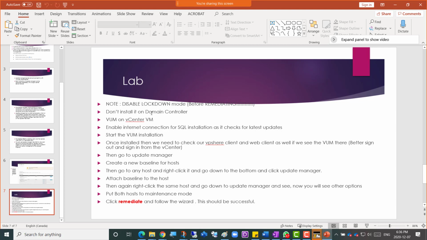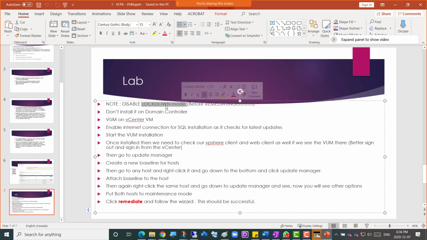to the DCUI, direct console user interface of each hypervisor, and we need to disable the lockdown mode, which is a security feature. We're temporarily taking it down so we can patch the hypervisors, right? So let's go to hypervisor 1 and hypervisor 2 and turn off the lockdown mode.